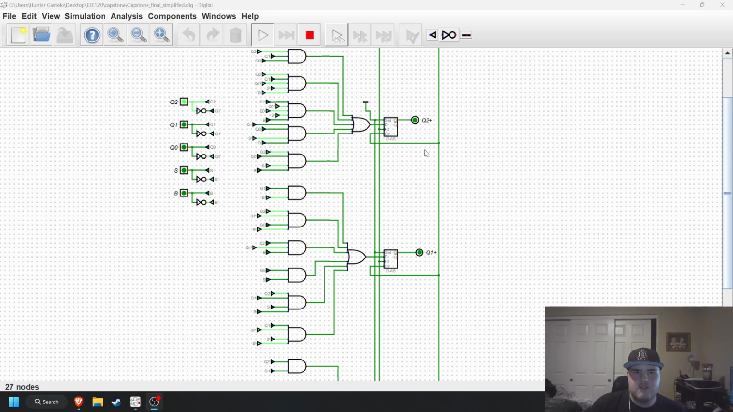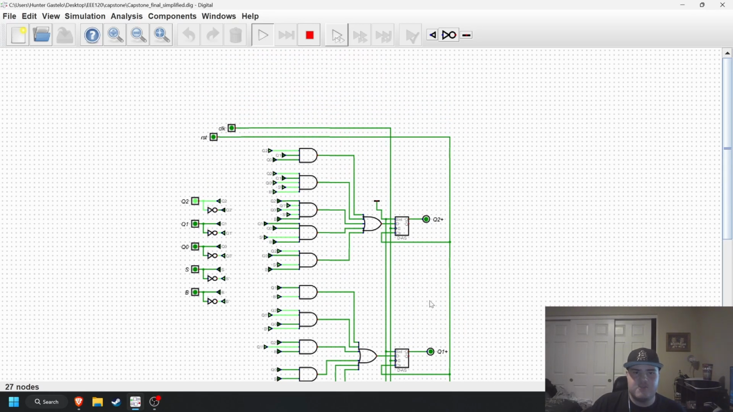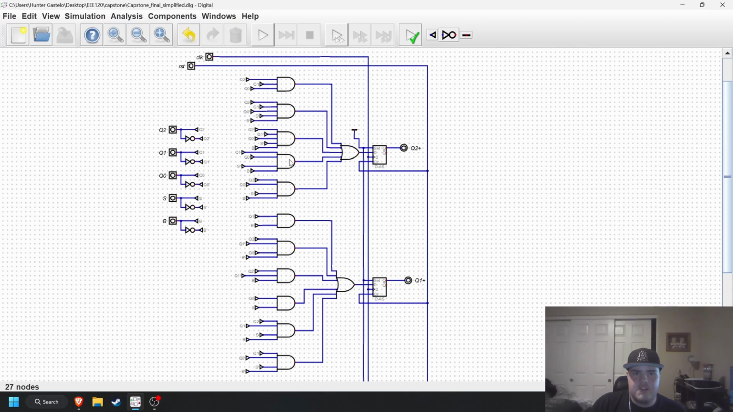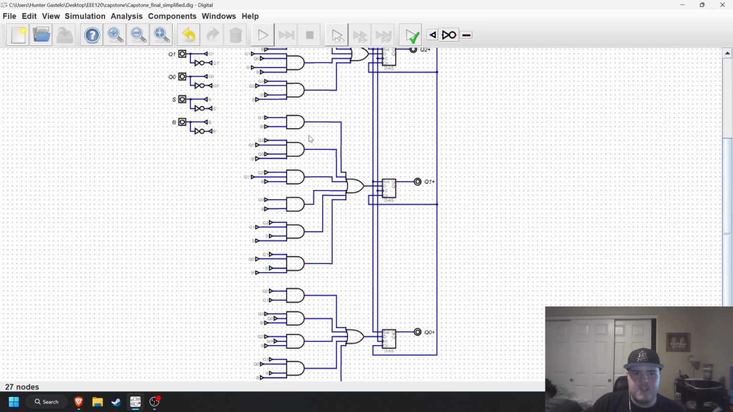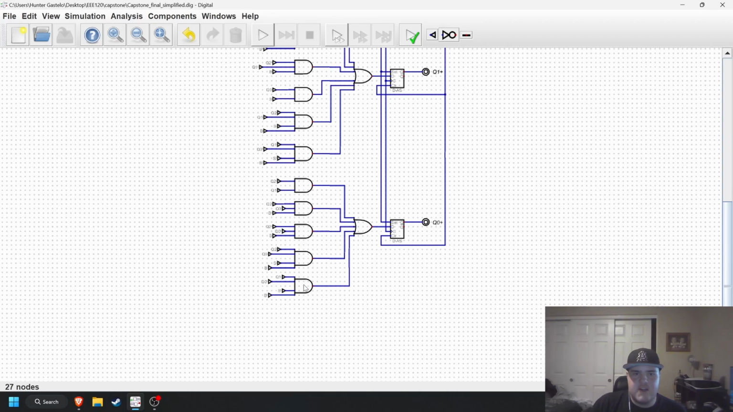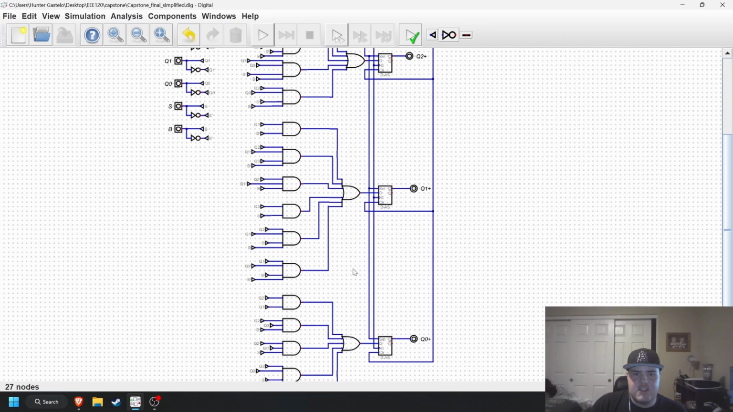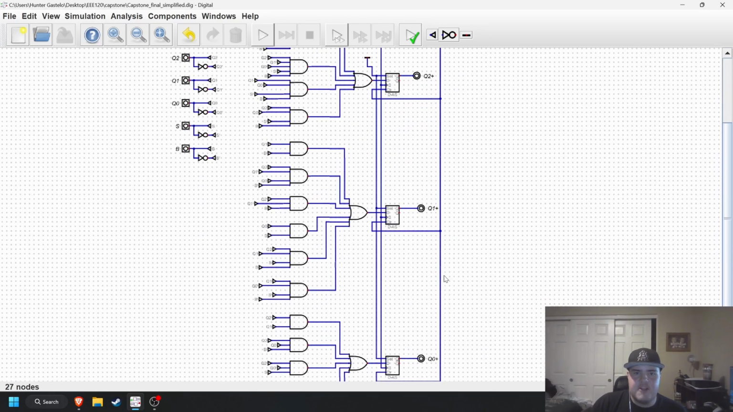I'll go into a little further of why I chose this design in the first place. So we see with this circuit, there's 5 AND gates right here, 6 right here, and then there are 5 right here. So we have 16 AND gates, 3 OR gates, and 3 flip-flops.